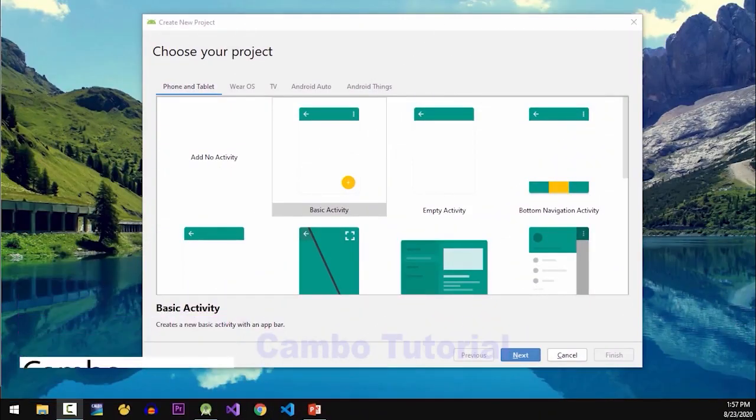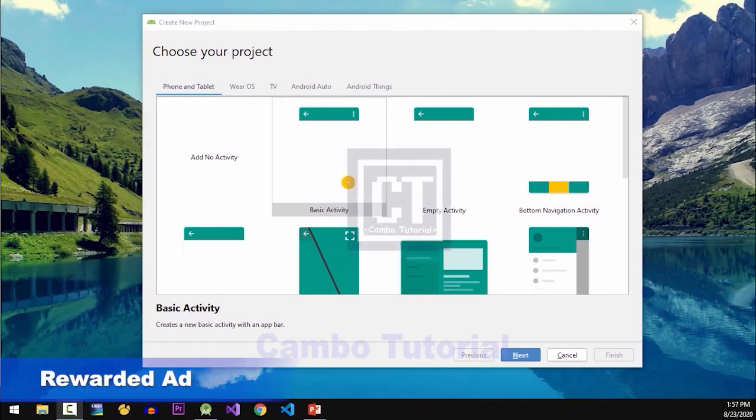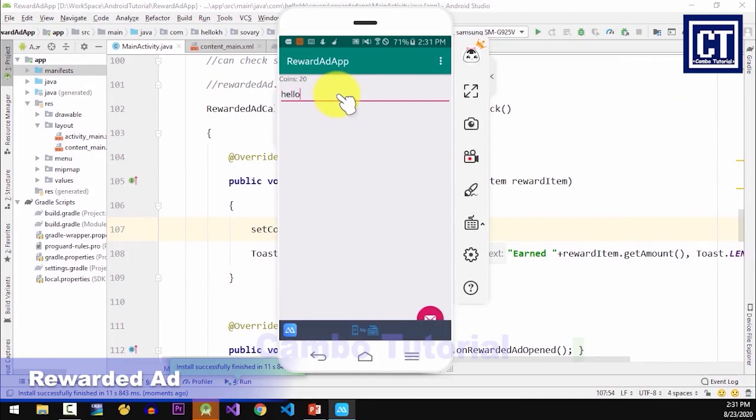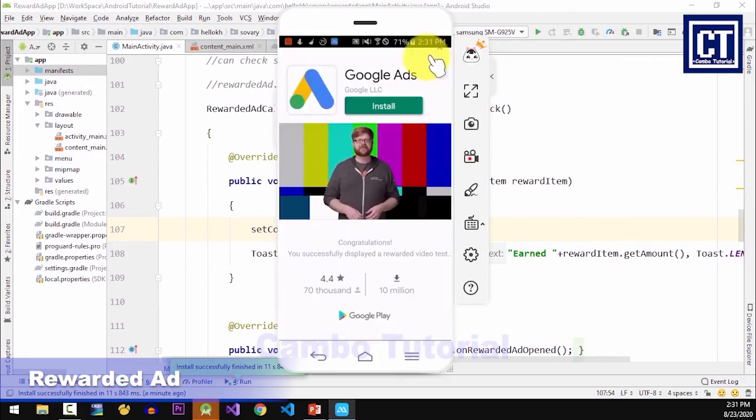And today I will show you how to request a rewarded add, display it, and handle the callback to exchange some kind of reward. And this is my simple app to exchange coins when the user gets a wrong word by displaying the rewarded add.